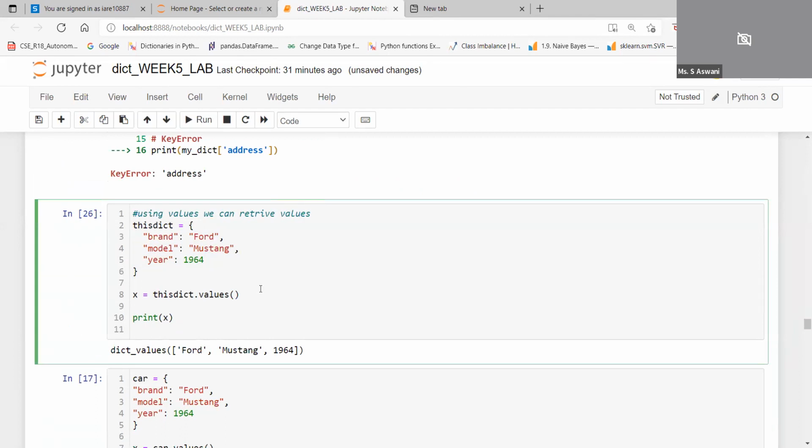Everyone understood the difference of dot get and dot values? Yes? Ma'am, can you explain again, ma'am? Once again? Dot values. Yes, ma'am. So what is the syntax actually? Dictionary name. What is the dictionary name here? This dict dot values method. When you are using this dot values method, then it can retrieve all the values, not only one value. It can retrieve all the values, Ford, Mustang, and 1964. Directly here we are not taking any keys. Just directly it's retrieving all the values of the dictionary.